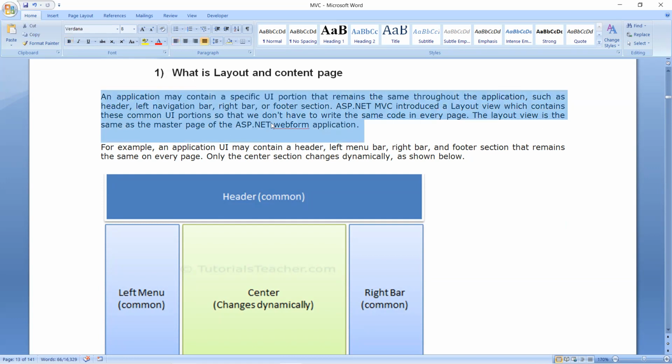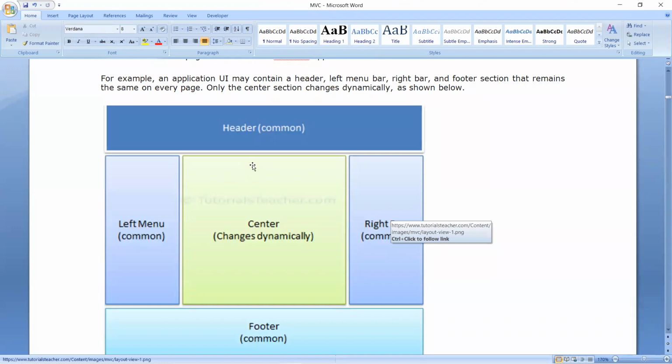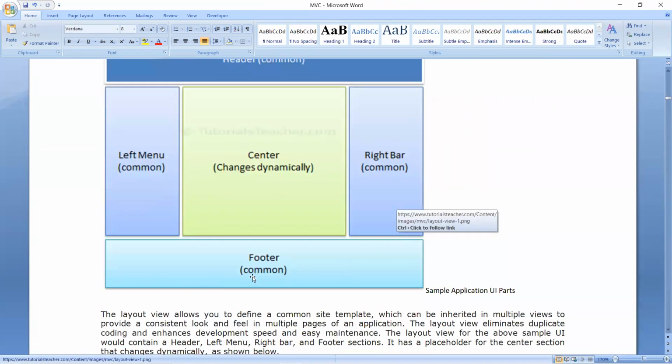In ASP.NET we have the concept of a master page. The same thing is introduced here as a layout page. Here they have shown a diagram, in which the header is common, the left menu is common, the right menus, if there, are also common, and the footer, if there, is also common. The content area in between is changing dynamically as per the requirement.